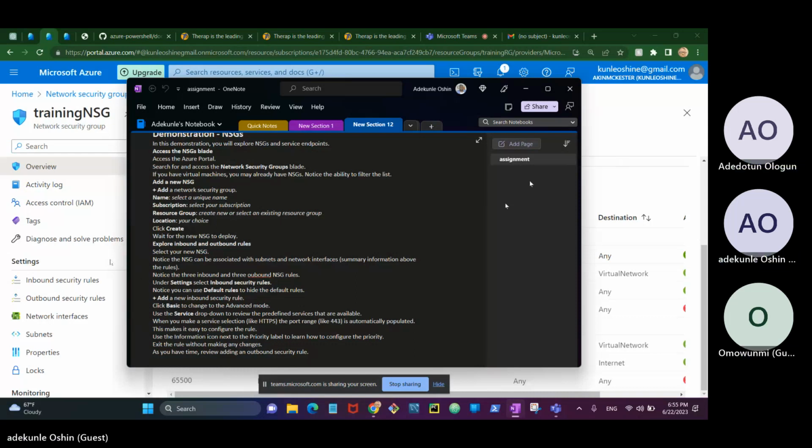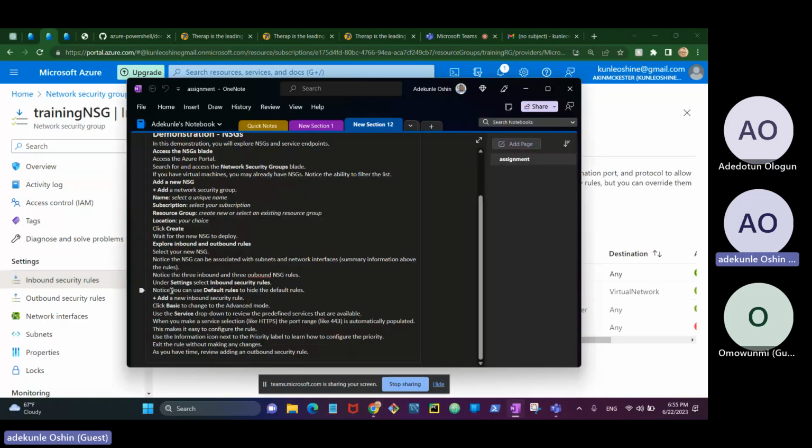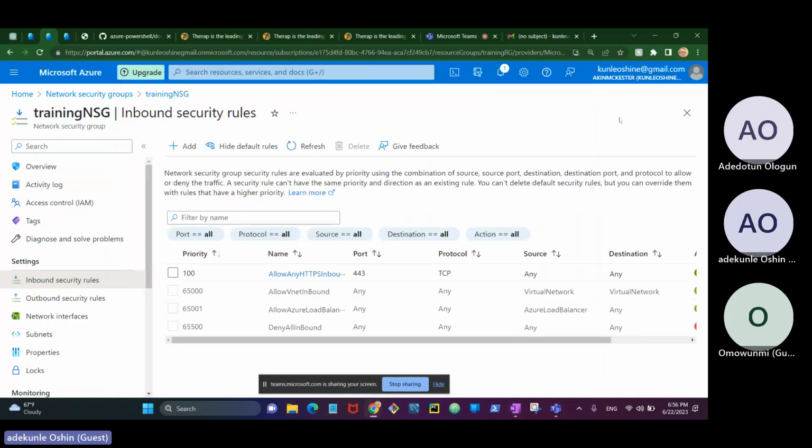Under inbound security rule, I click select basic. It says click basic to change to the advanced mode, and there's no basic here. I don't think it has anything to do with what you are doing. That's nothing.